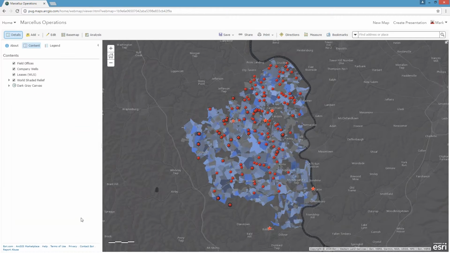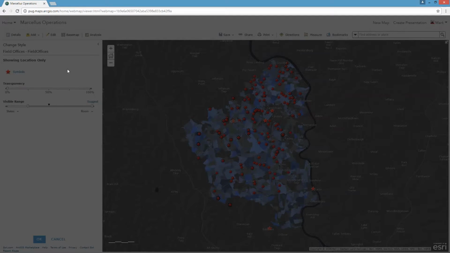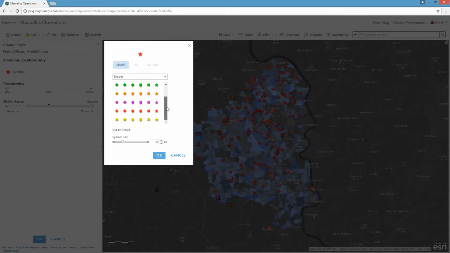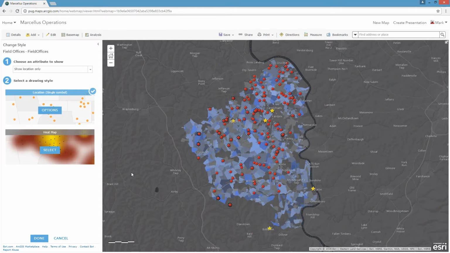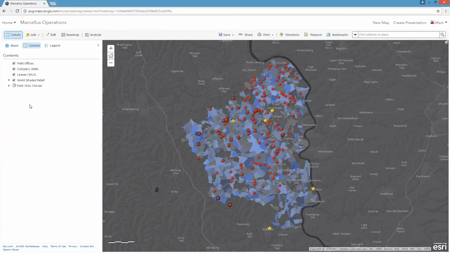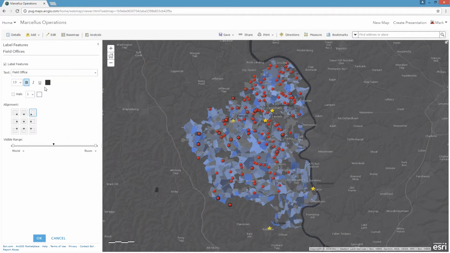Next, we can go through and start to customize some other symbols. So with the field offices layer I just brought in, we're going to symbolize by just the location here. So we can get in here and adjust the cartography to better suit our needs. So I like the star symbol, but let's make it yellow so it doesn't blend in with the wells.